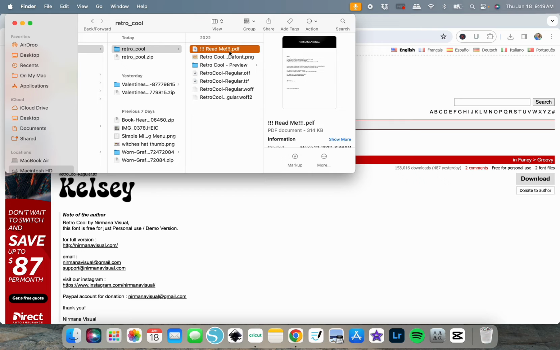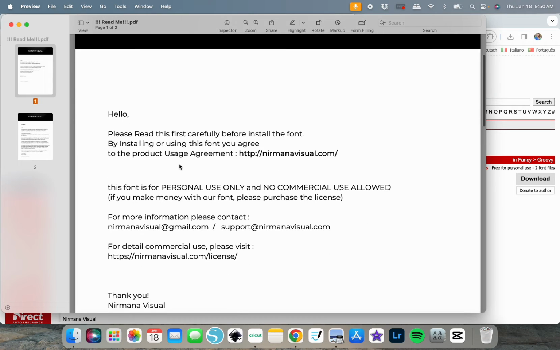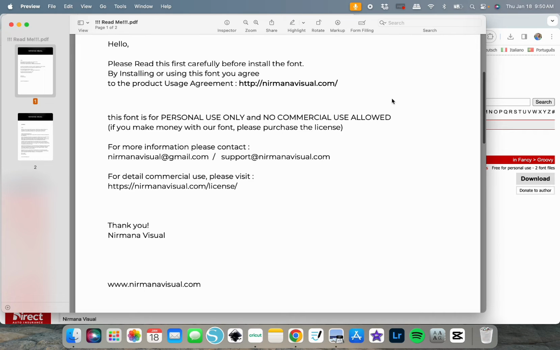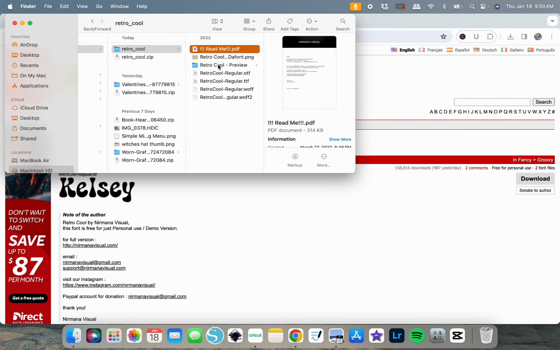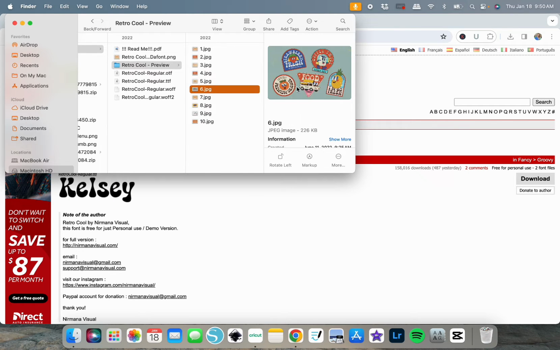This is the README. It's probably going to give you your commercial use. So here you go, installing the font, personal use only, no commercial use allowed, okay? So if you want commercial use, they give you the website for that to buy it. Here is the preview, right? A bunch of different previews on how to use the font.